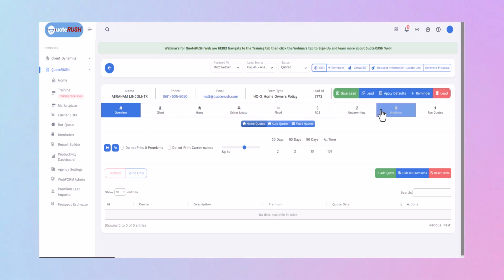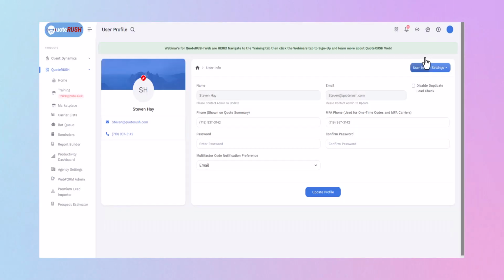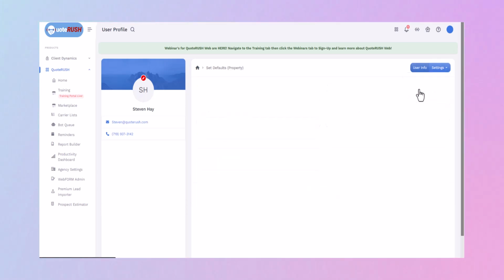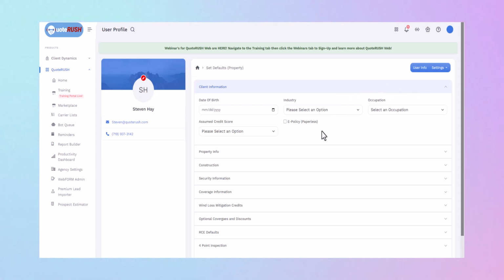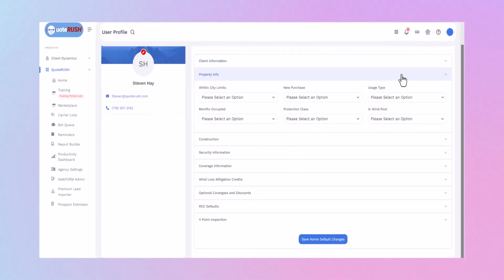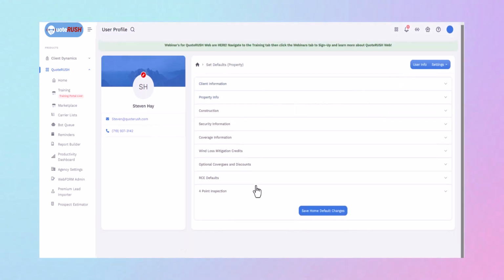Now before I move into the rest of the information, I do always like to show people where to actually set their apply defaults in the web-based version of QuoteRUSH. So what you're actually going to want to do is go back to your profile and settings. And this time we're going to go to the settings option that you see right next to the user info button. And then you are going to see set defaults for property as well as set defaults for auto. Now I'll briefly click on this and show you some of the information you can enter, like the date of birth. Now these are separated by subsections, so we do ask that you fill out as much as possible.